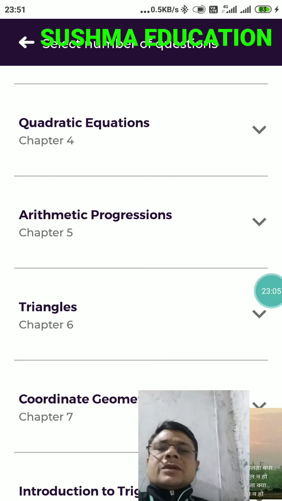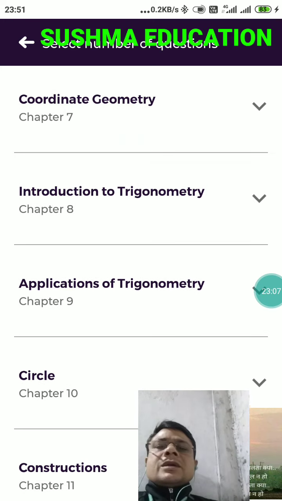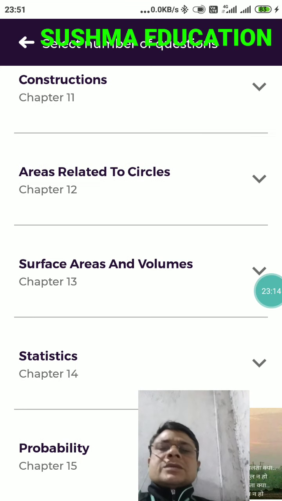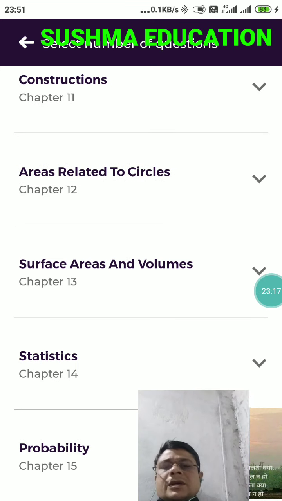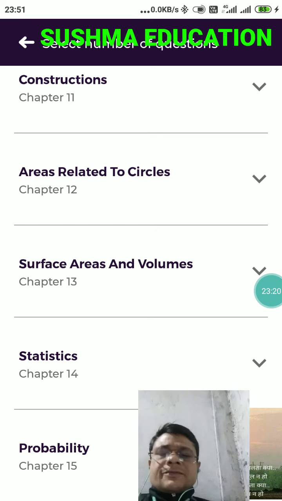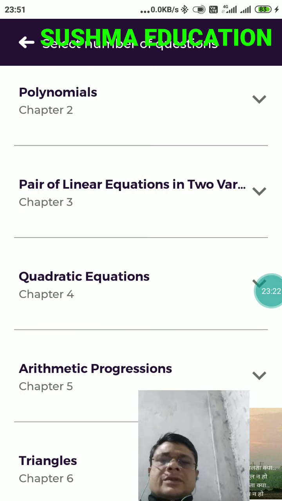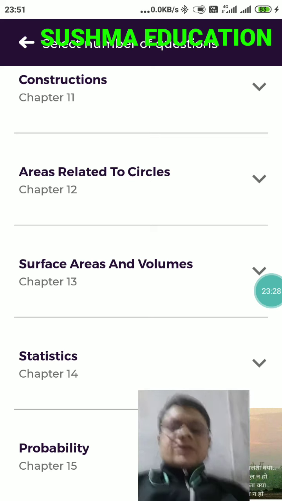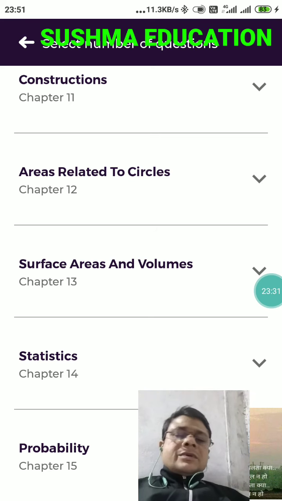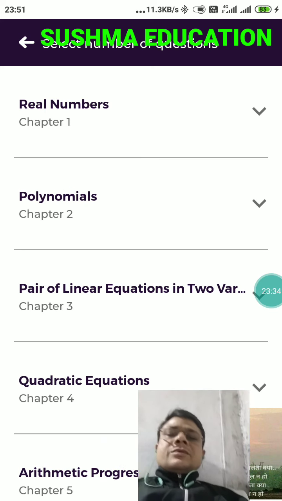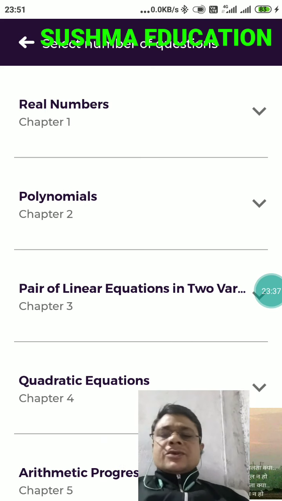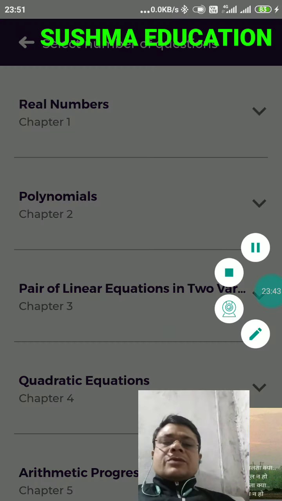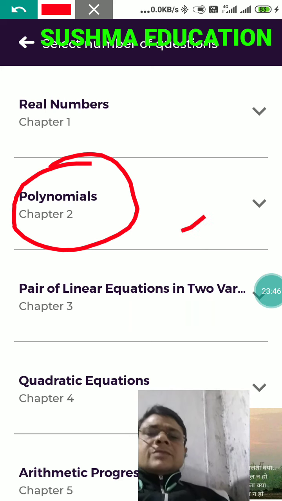quadratic equation, arithmetic progression, triangle, coordinate geometry, introduction to trigonometry, application of trigonometry, circle construction, area related to circle, surface area and volume, statistics and probability. So these are all the 15 chapters of class 10th mathematics CBSE board appearing before you. Suppose I wish to create my quiz from polynomial. So here it is, polynomial, you can see, and here is a button.